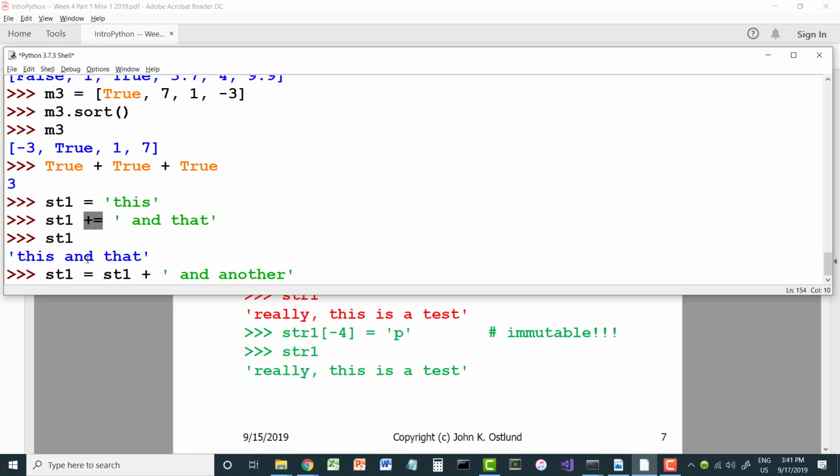And addition of strings is what? It's concatenation, right? And it's perfectly fine to compute this plus and that. What that does is to create a new string, this space and space that. And then what I'm doing is I'm simply modifying str1 so that str1 refers to this new string, this and that, rather than to the original string it referred to, which was just this.